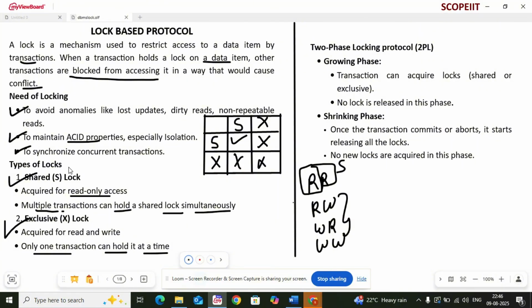Next, we'll discuss some lock-based protocols. So the two-phase locking protocol, that is known as 2PL. Now why is it known as the two-phase locking protocol? Because in 2PL we have two phases. One is the growing phase, another one is the shrinking phase.